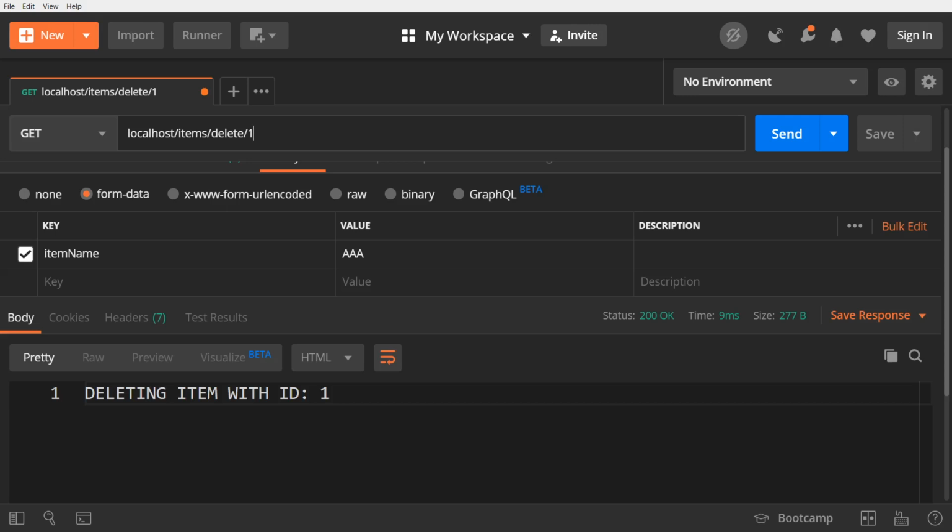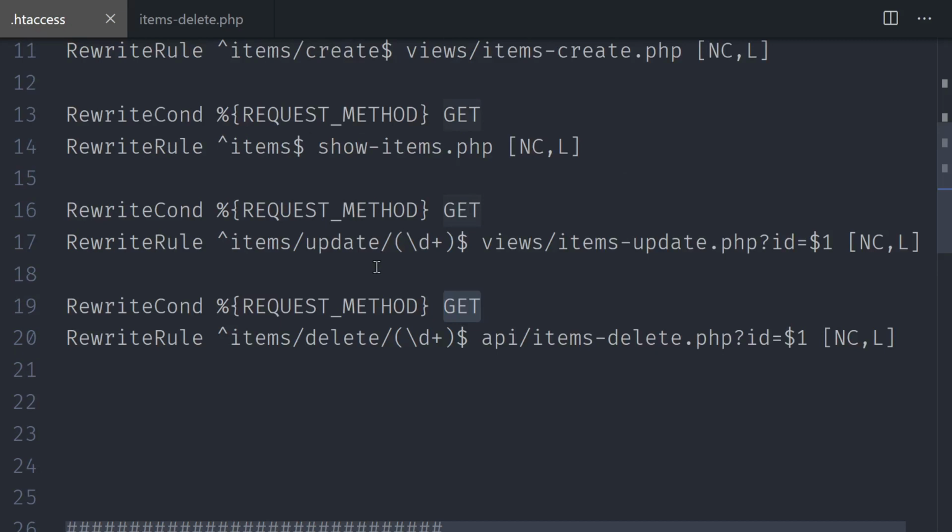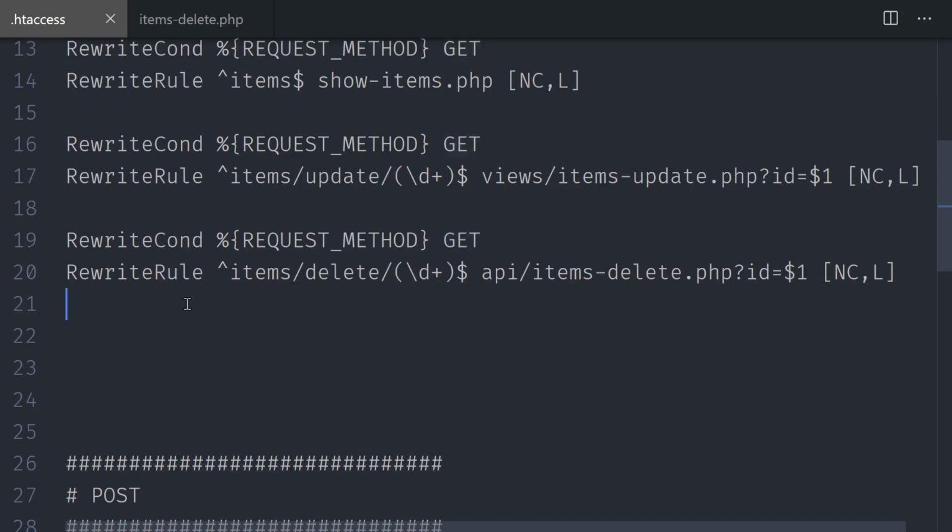Now we are deleting the item with ID 1. Let me show you the last route. Well, you get the idea. You can continue with this creating routes. That's everything you probably need with most systems. It doesn't get more complicated than this. Then I will show you another example.